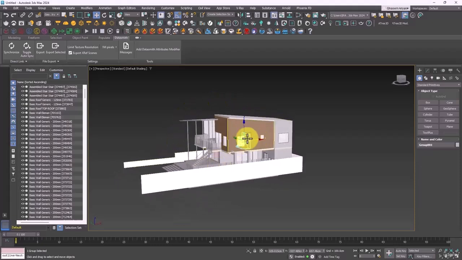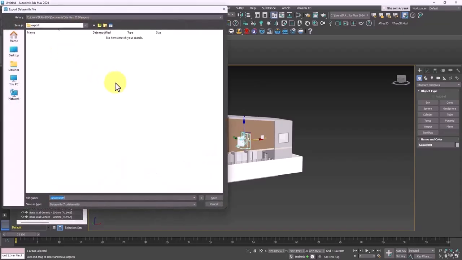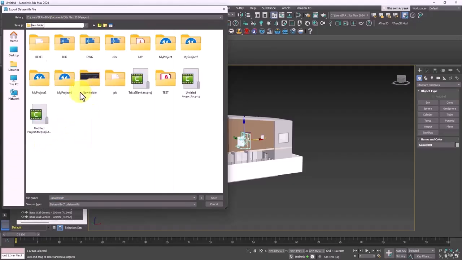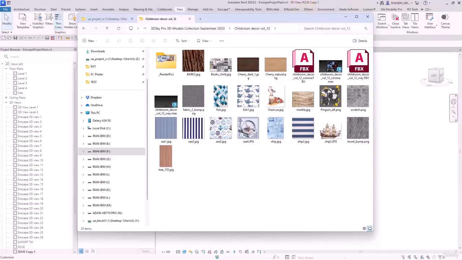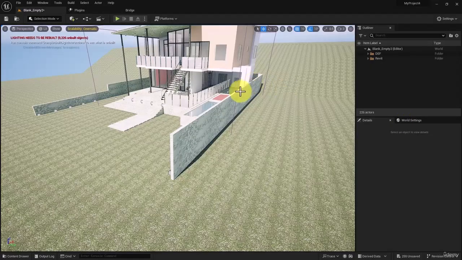So here we just need to export it as a Datasmith file. Export selected, yes, click on it. After you get an export from it, here choose a folder for it. Let me choose a name. Yes, very good. Now let's get back to Unreal Engine.